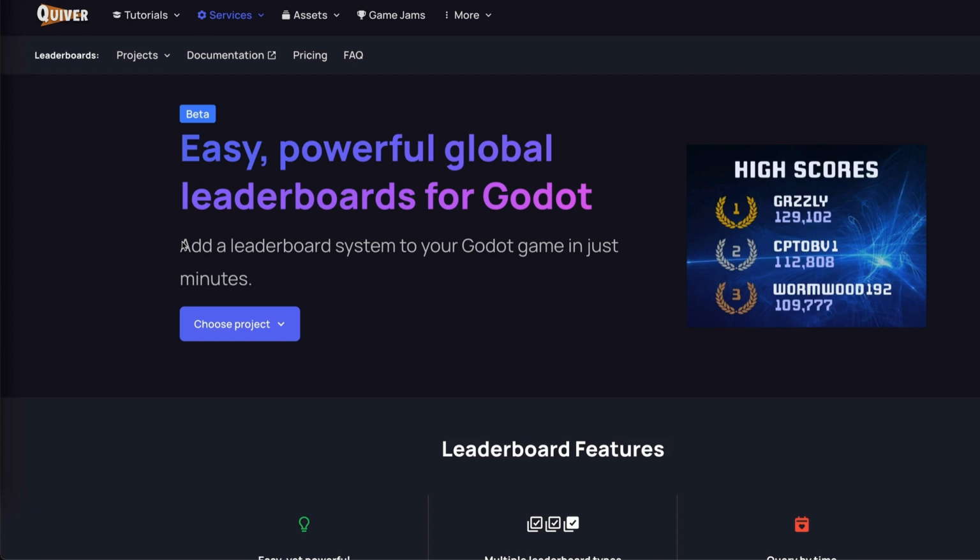I also want to note that at the time of creating this tutorial, Quiver Leaderboards is still in beta, so expect a lot more features and functionality in the future. The basics will still apply, but the UI and options might not be exactly the same, and you should see a lot more options to customize the leaderboards exactly how you want.